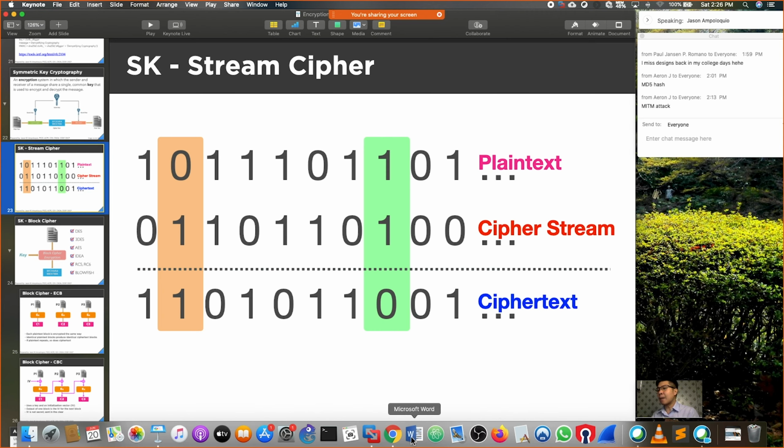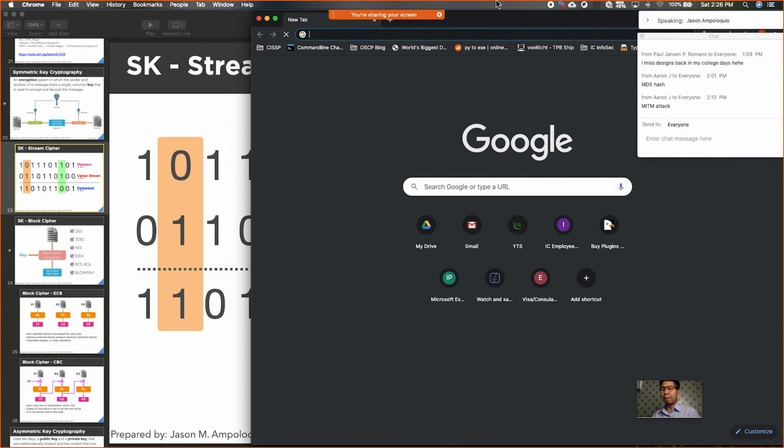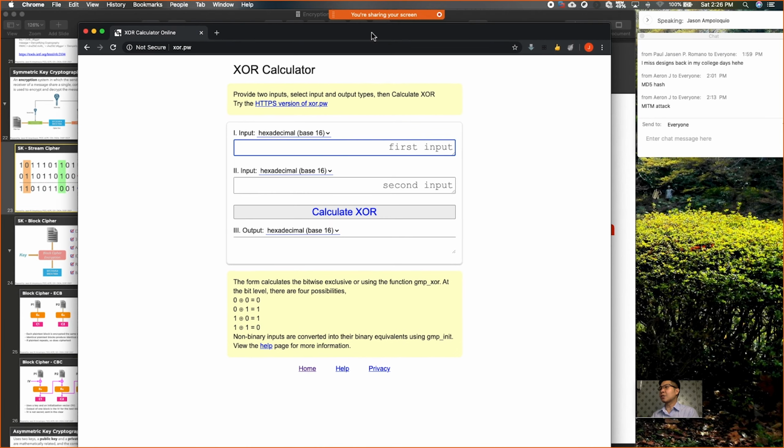Ito yung classic example dito. Maglagay tayo ng example. So, I hope nakikita niyo to. Halimbawa, gusto kong magpadala ng $100. Halimbawa lang po ito. Tapos ang susi ko, so this one is a naive example of a stream cipher.